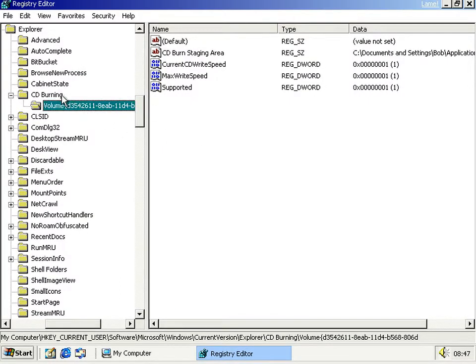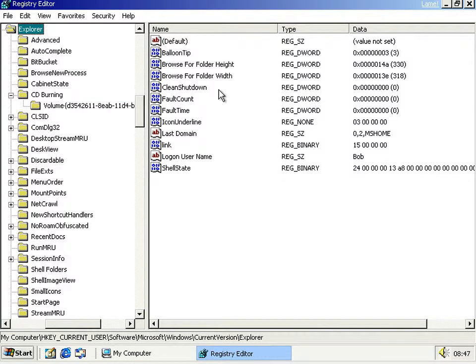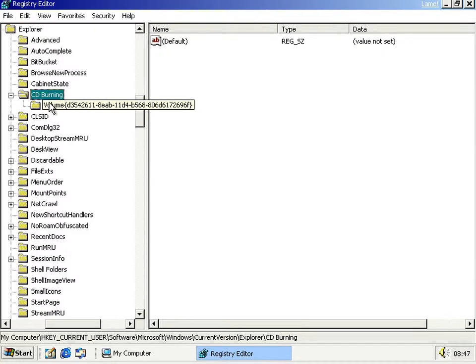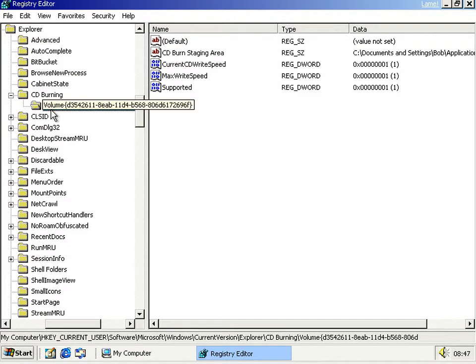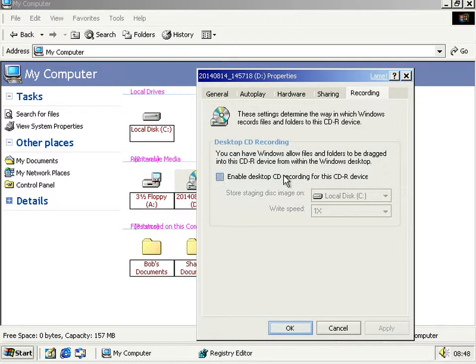Instead of the CD recorder drive key under the Explorer key with the number of the drive letter, so like 0 is A, 1 is B and so on, now it's a separate key for CD burning, and under there you have to add the volume ID of the CD drive, which in this case is, well, as you can see, another GUID. What you need to do is add a Supported key underneath it, and that will make it show up in the UI. And obviously then you can enable it.